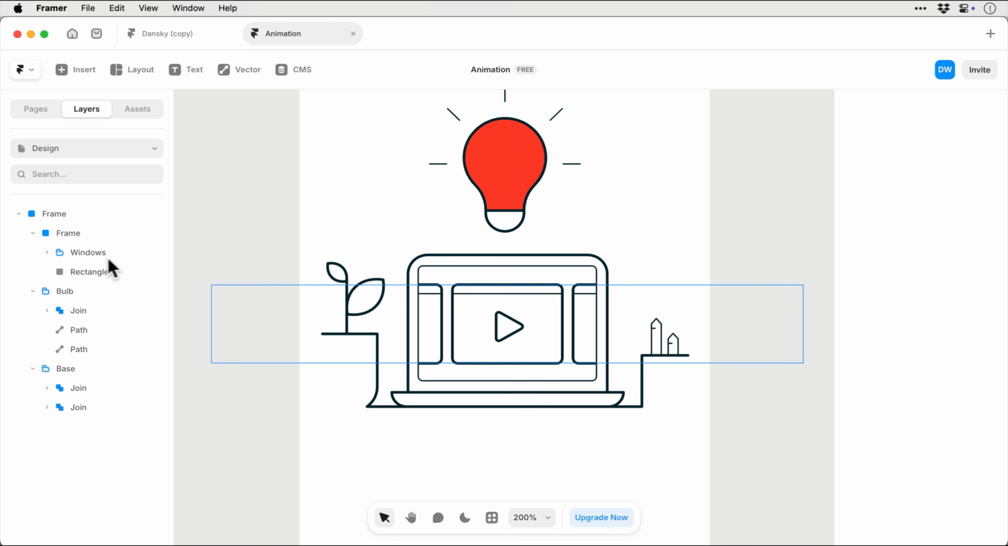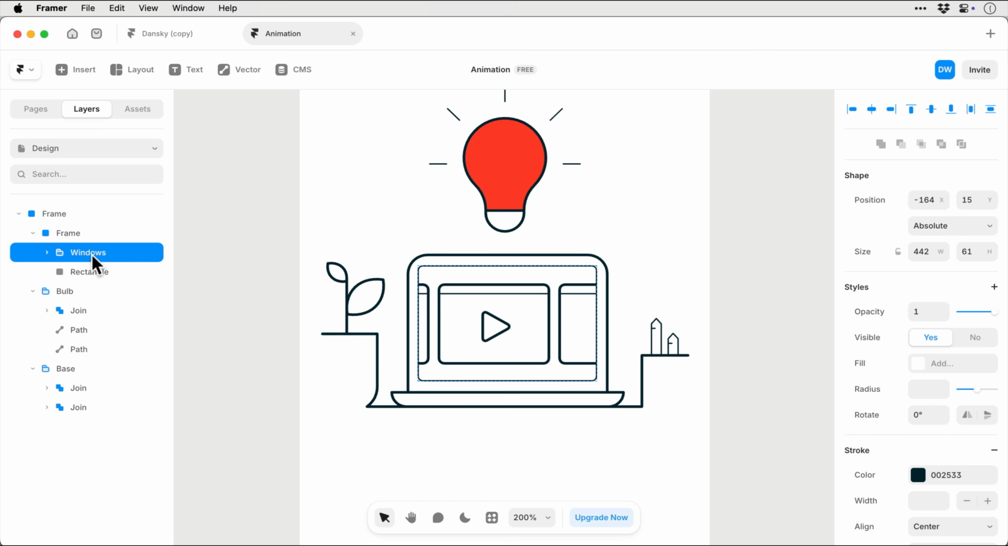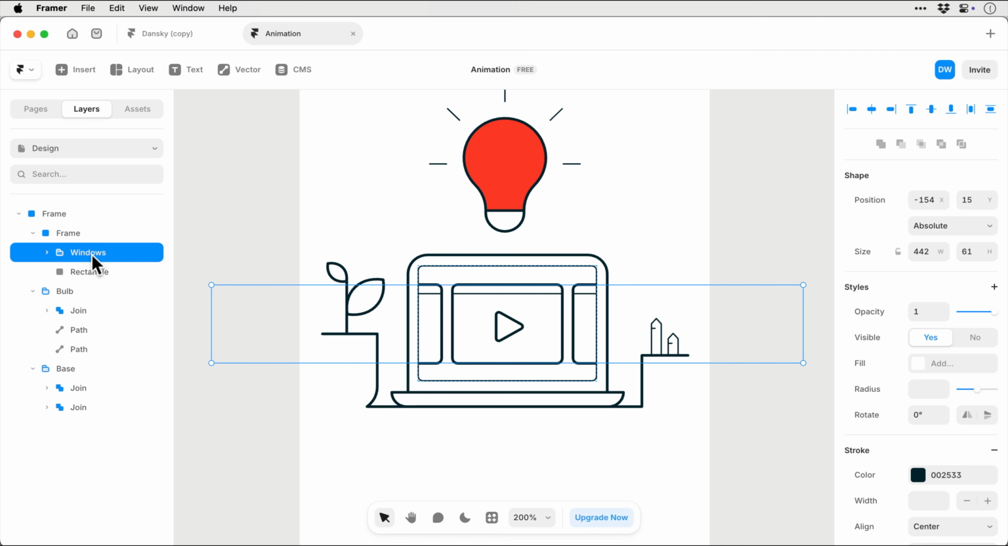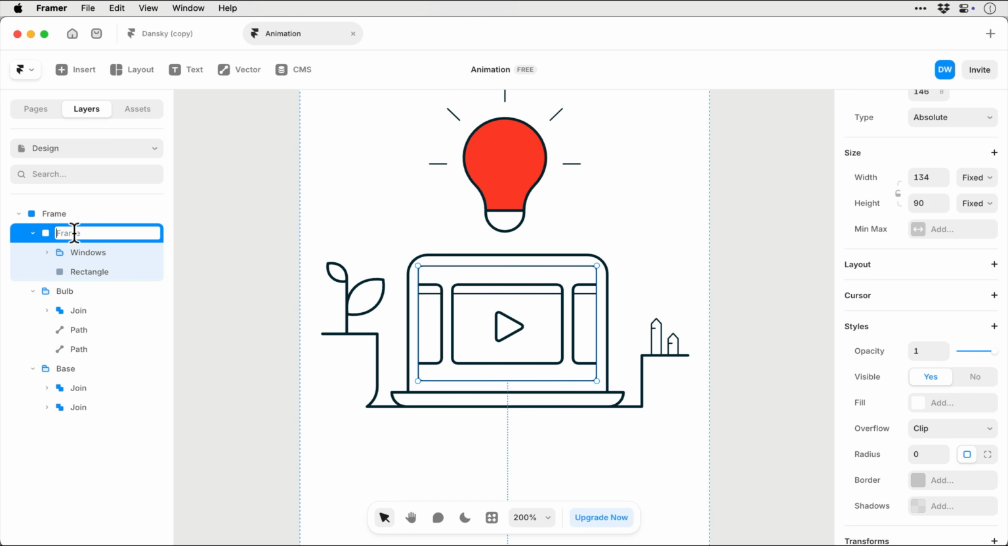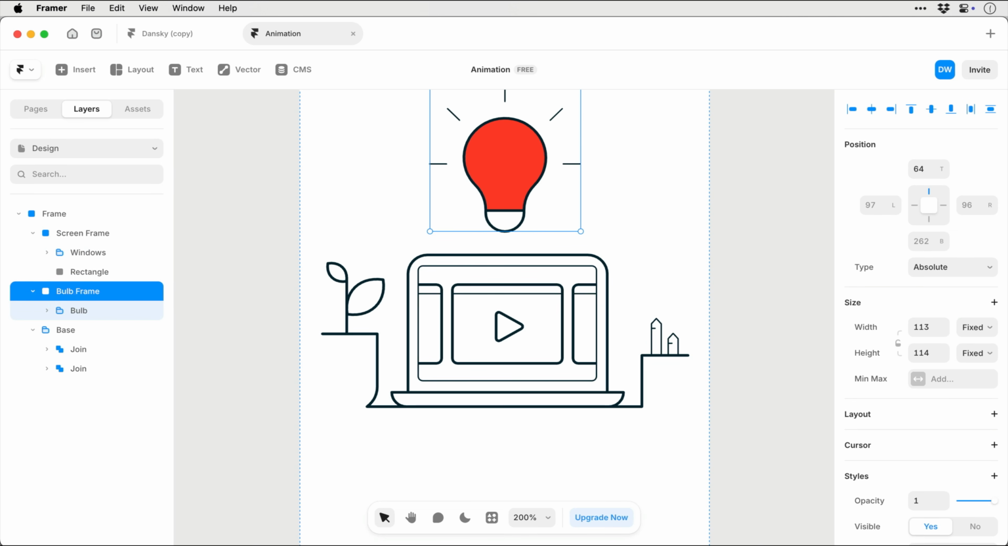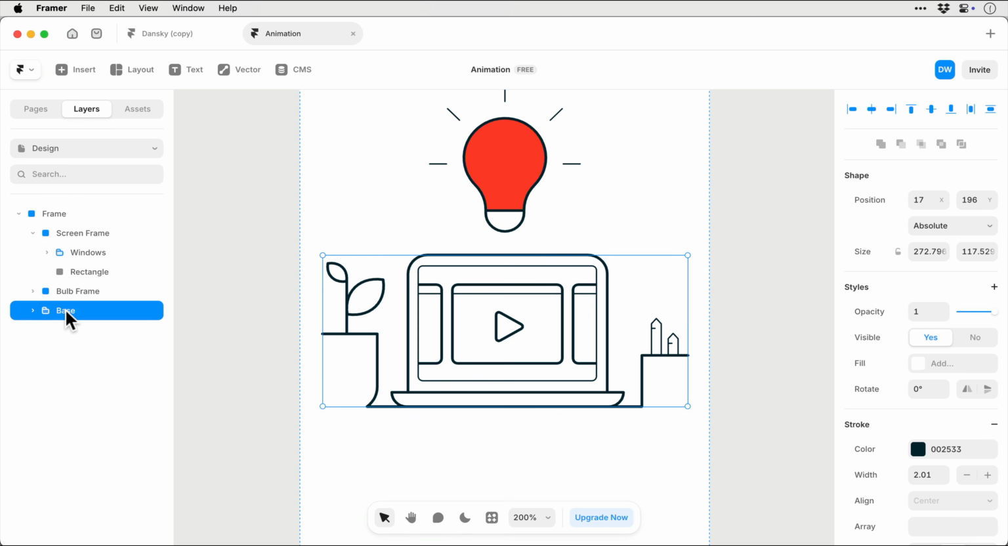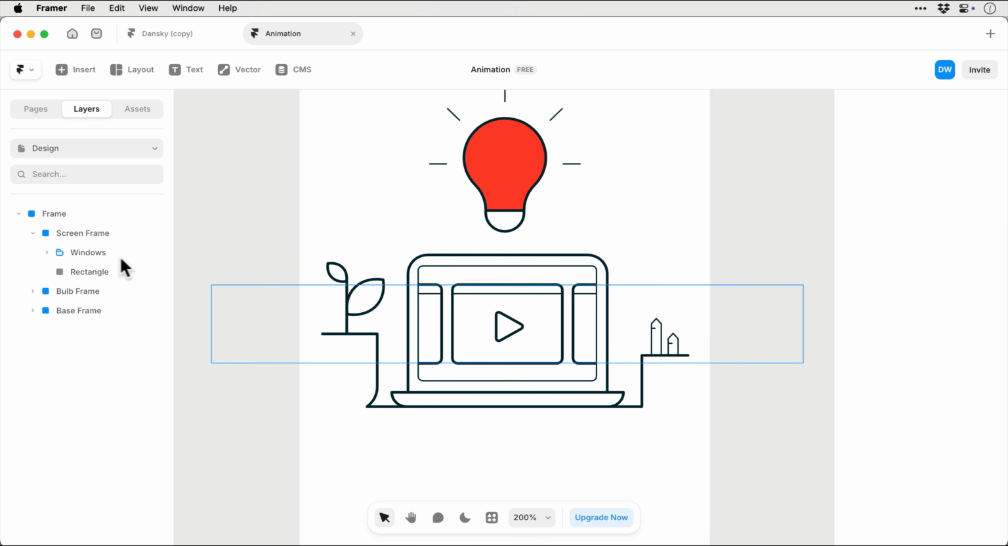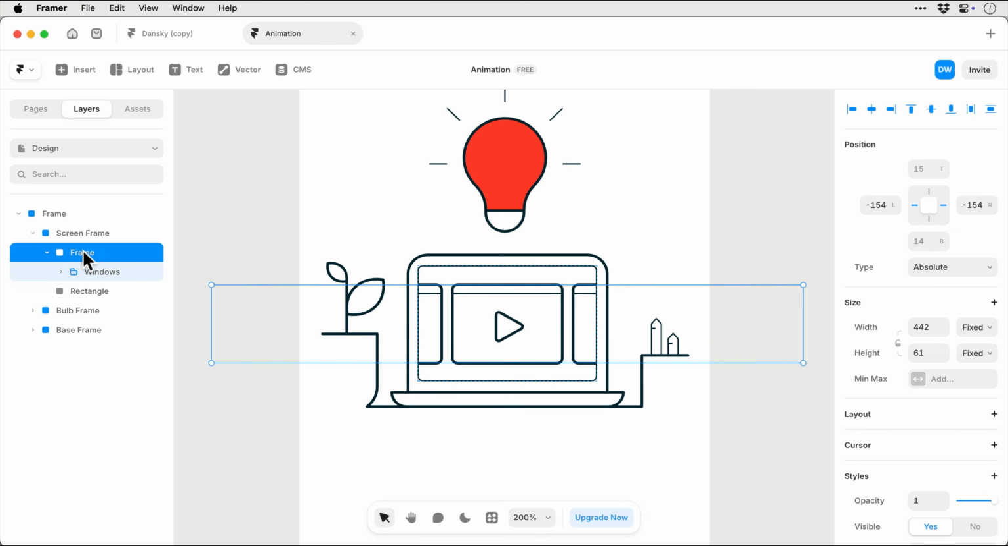So if I now go and select the windows, I can move these left and right, and you can see they don't go outside of the frame that they are clipped in. Right, let's name this frame as well. And this is a good habit to get into, naming the layers things that make sense, just so you don't get confused like me. And I'm also adding a frame to these other groups as well, because we're going to need to use frames to be able to add the animation effects later on.